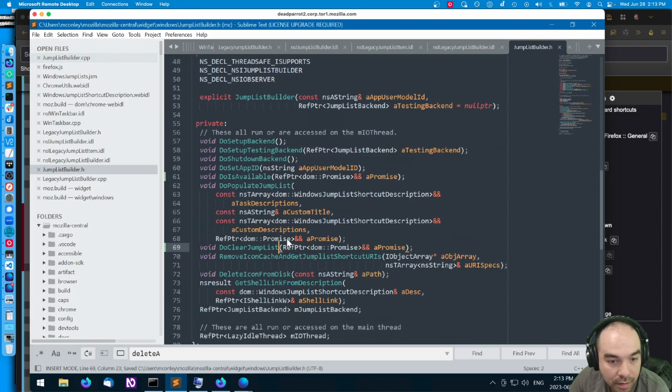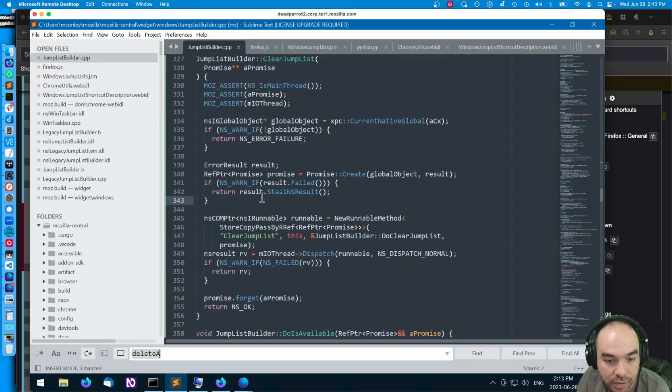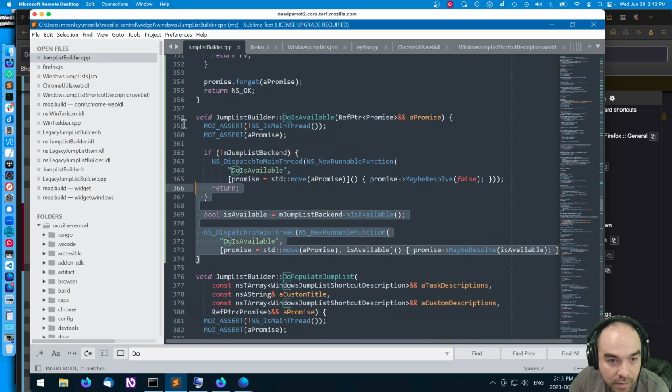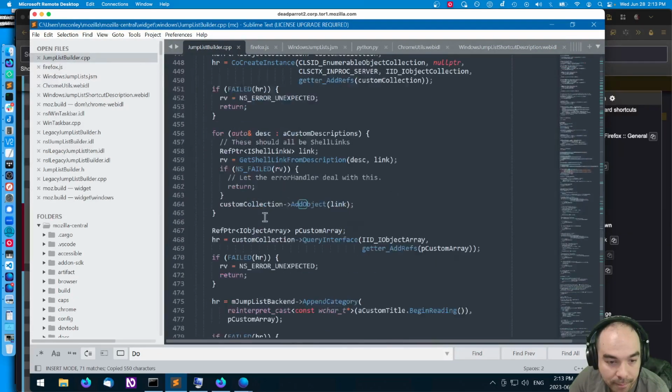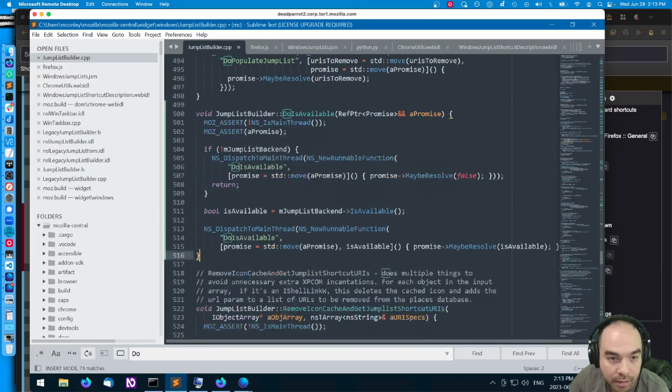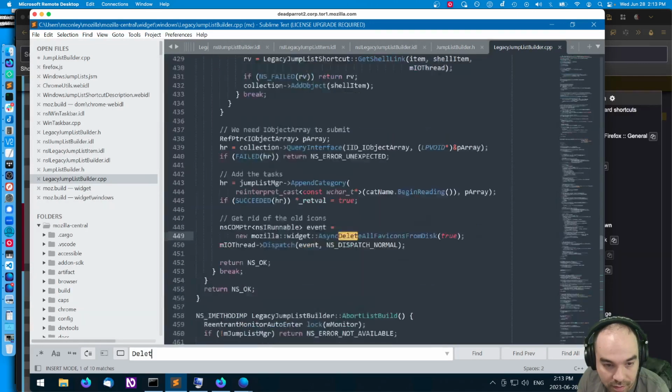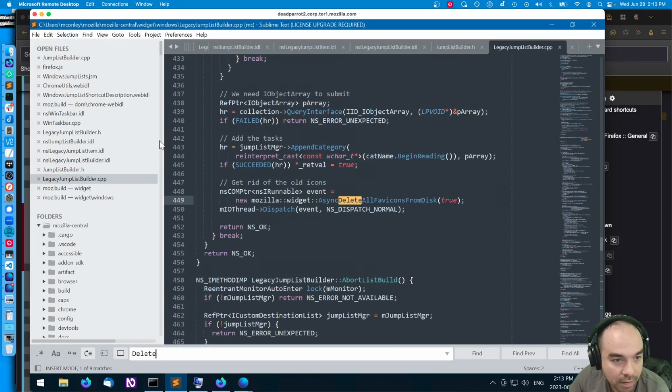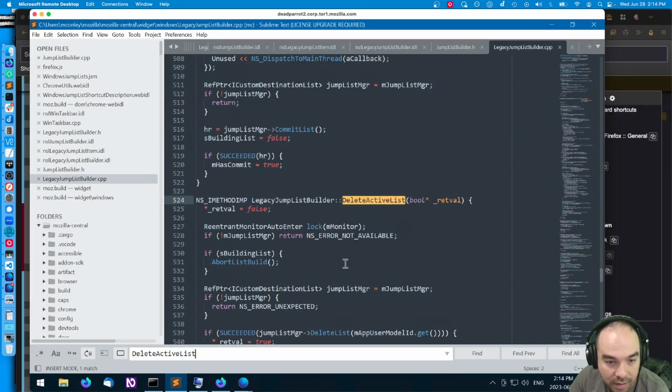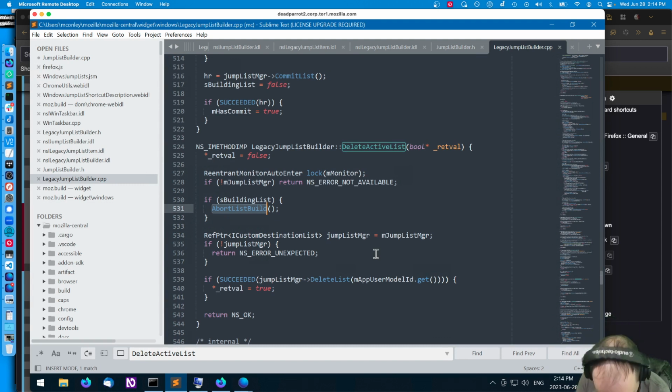And then over here, it's very similar to do is available. So we'll put it after populate. Do clear jump list. Now, how does this work? The old one, the way it would clear, what was it called? Delete active list. Delete active list is if we're building, we're going to abort. Because all of the building happens on this thread, we don't have that state to deal with. We'll just say, hey, delete list. That's what we're going to do.